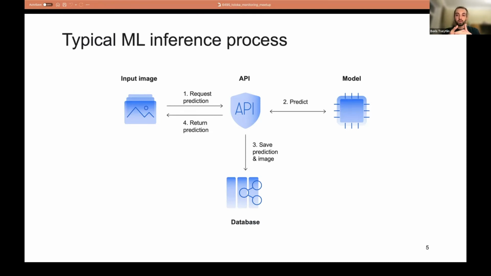And only after this, it returns the prediction to the user. Now, if you have this kind of process, you can very easily set up a monitoring process by using these saved predictions in the database. But here's the question. So you have the predictions of the model, you have the images, but you don't have the right answers.